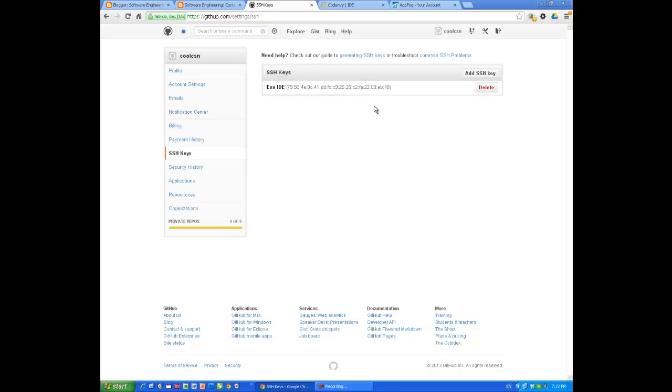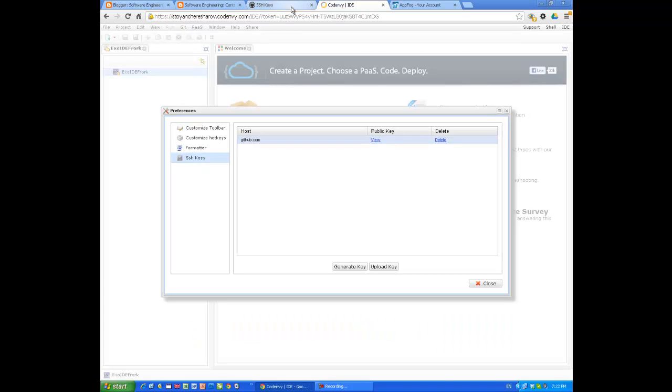Okay, our key has been added to GitHub. Now GitHub and Cloud Codenvy IDE can communicate. I don't know, before it was called IDE, now it's Codenvy. Today I discovered that it's called Codenvy IDE. Yesterday it was called IDE. Whatever these guys are doing, I hope it's for good.